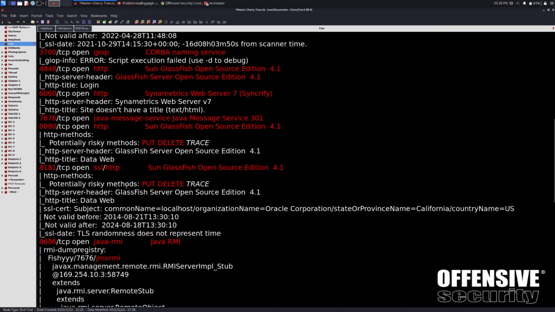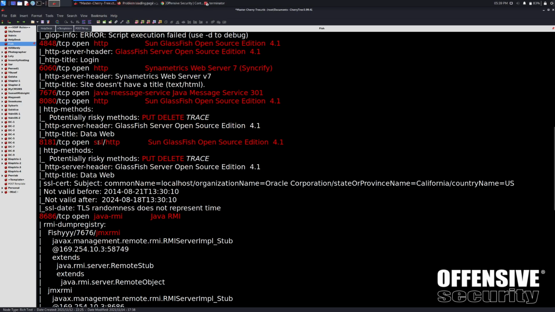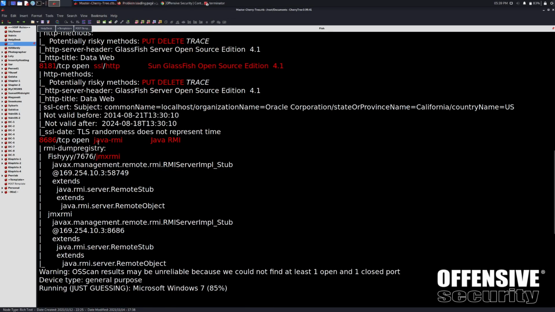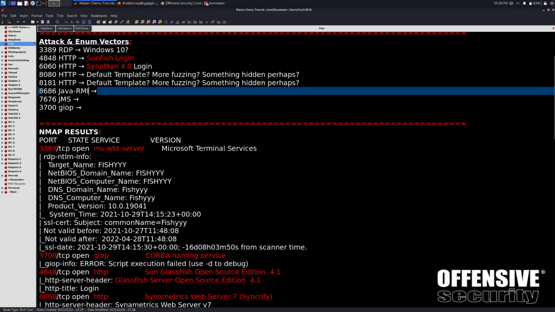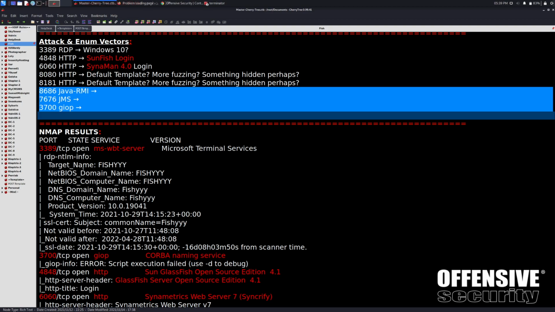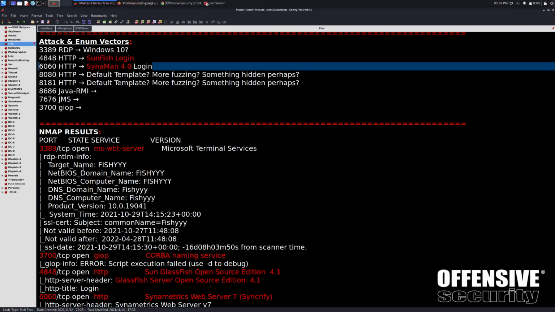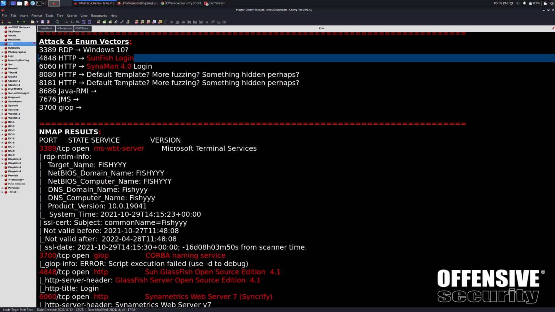But man, that is a lot of HTTP. It was 8181, which we already covered. 7676, we have Java Messaging Service. And 8686, we have Java RMI. So what I've done here is I've moved some of the lower priority things to the back burner, to the lower end of our to-try list, because just the name is fish. So we're going to take a look at that.